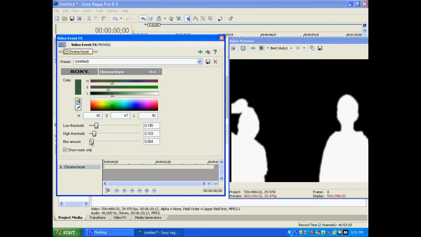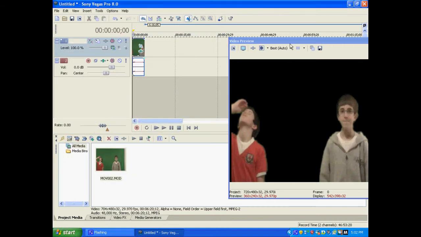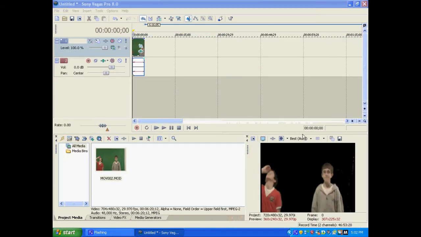Sometimes it doesn't. If it doesn't work, it just means you didn't do either good enough. Actually, it always means you didn't do a good enough job at lighting. What you're going to want to do is light up the green screen a lot, and then step away from it. Here, let's bring that up a little more. Take away some of the green. Okay, that's fine. Alright, and as you can see, I'm pretty well keyed out.